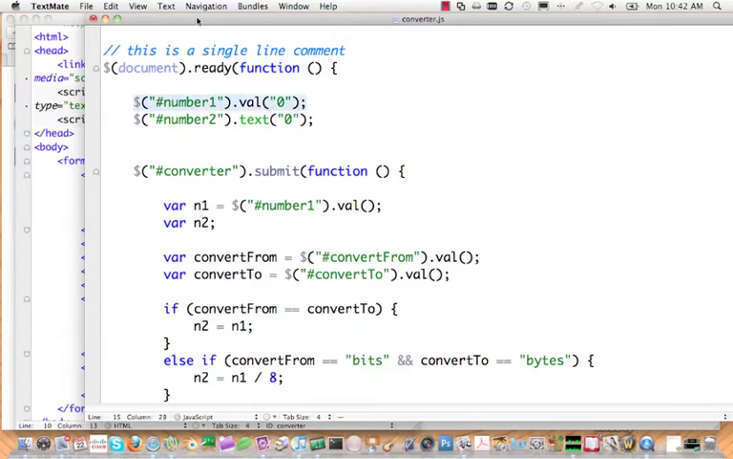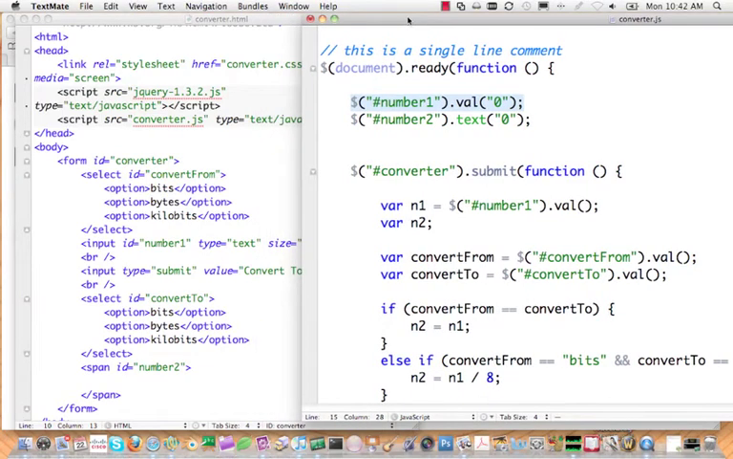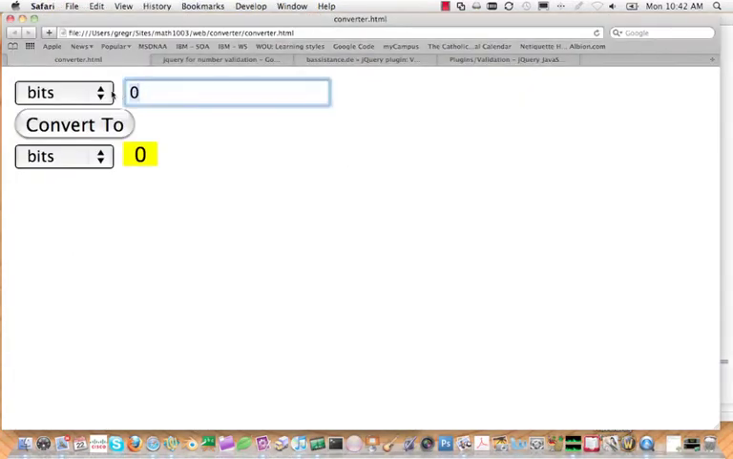For example, what is that? $("#number1").val(0). So what does that mean? Well, if you notice, there is an input element in the HTML that has been given the ID number1. So that is a match. Here we're saying put a 0 in that input box, like right here.